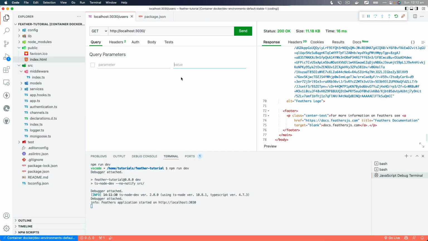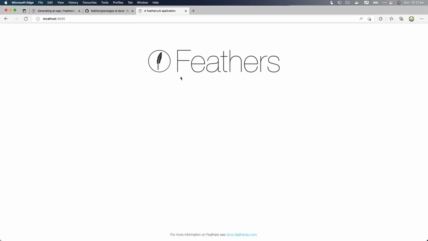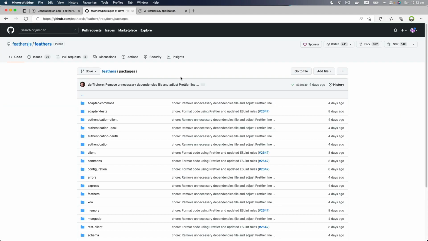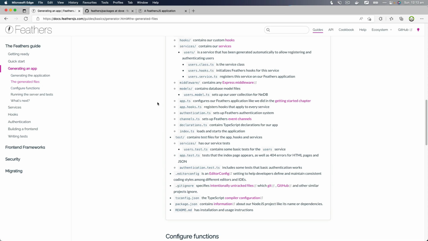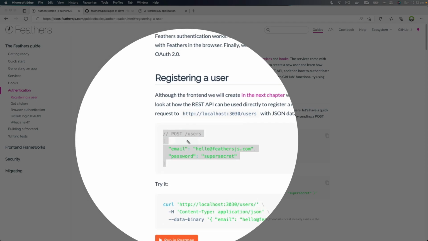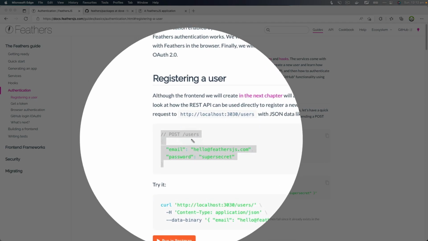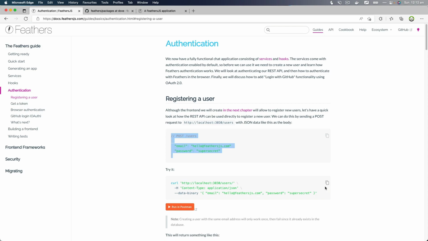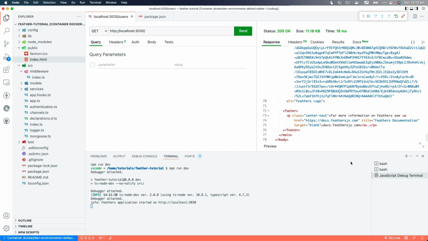Now, the next thing we need to know: how do we test our authentication? Well, we're going to go to the documentation, and here's a good guide about authentication. So click on that, and here it talks about how you register a user. What you need to do is send a post request to /users with email and password. We can actually try it out in code, but let's go back to VS Code and create this users and then change the request to post.